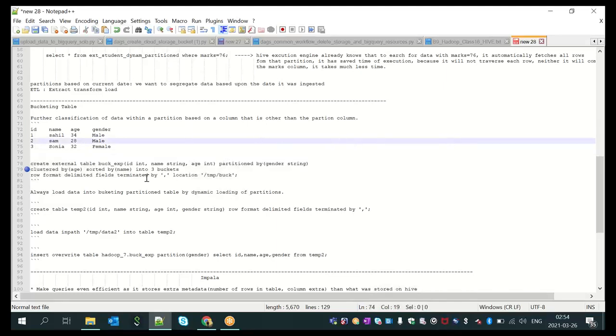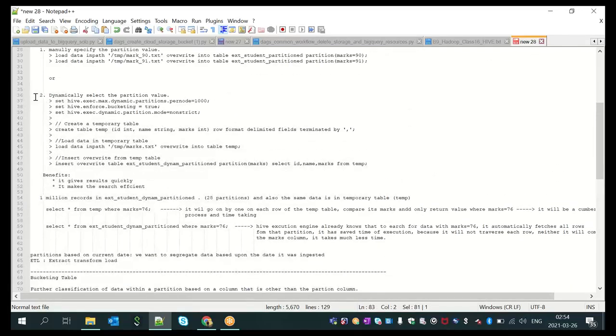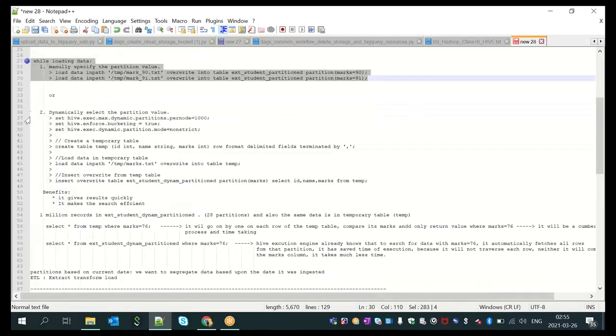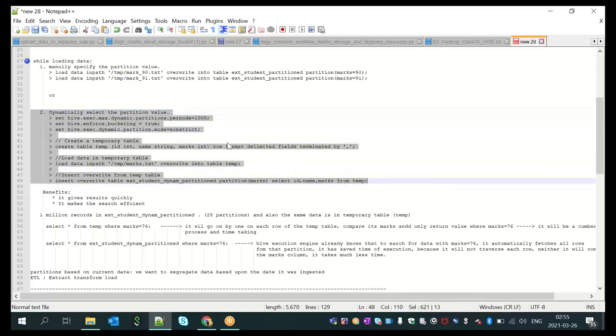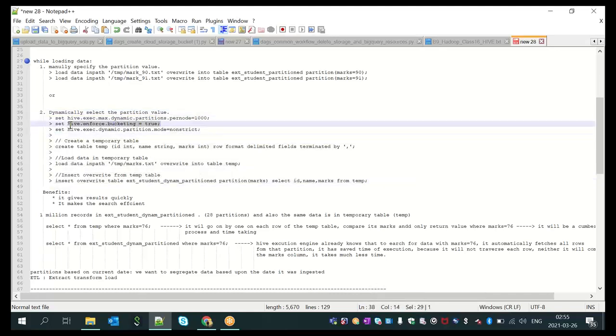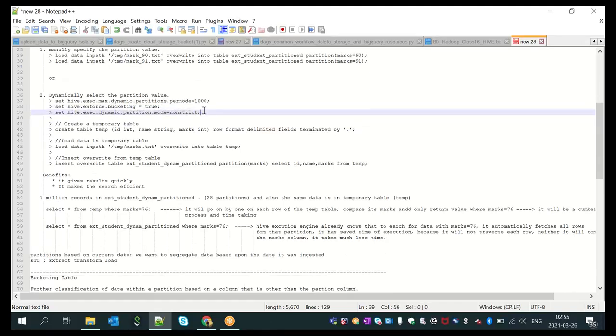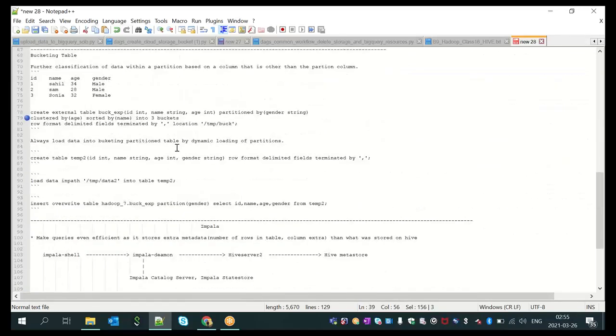Okay, so when it comes to putting data into a bucketed table, it should always be using the dynamic method I described here. When you are creating a bucketed table, you cannot load data in a manual fashion like this. It's compulsory to use this. And these two are the additional properties: I have to set enforce bucketing equal to true, and I have to make dynamic partition non-strict. These deal with the bucketing concept here. So you must at least enable these three properties before loading data to a bucketed table.